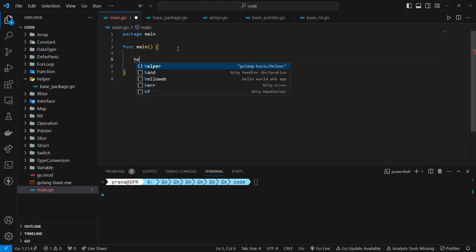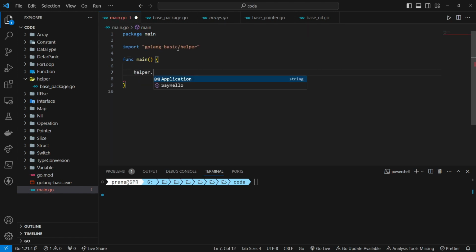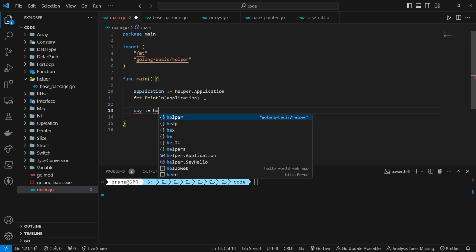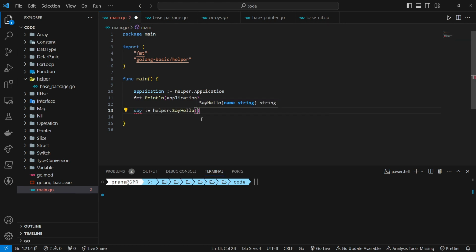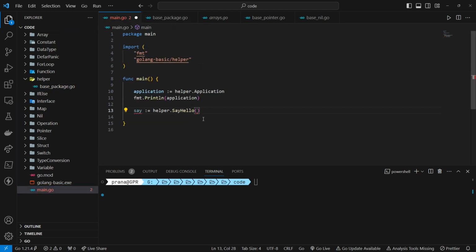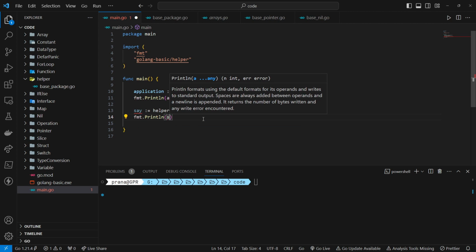Moving on to the Go file, we import the helper package and use its exported variables and functions. We create a variable named application and initialize it with the value of application from the helper package. This showcases the visibility of variables declared with an uppercase initial letter, allowing them to be accessed outside the package. Furthermore, we create a variable named say and assign it the value returned by the sayHello function from the helper package. This demonstrates the accessibility of exported functions from outside the package. Now it's time for us to print to see the results.